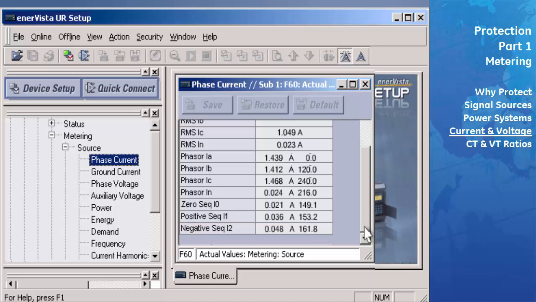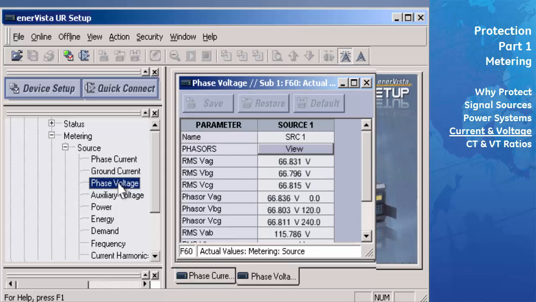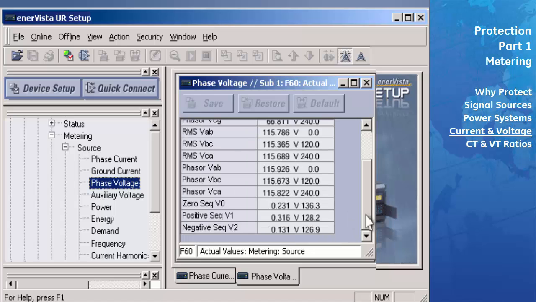To view the voltages being injected into the relay, click on the Phase Voltage menu item. Just like in the Current pop-up window, the Voltage pop-up window will display one column of voltage values for each source that is configured. Each column will show the RMS and phasor values for the phases to ground voltages, as well as the RMS and phasor values for all of the phase-to-phase voltages. Also shown in this column are the zero sequence, positive sequence, and negative sequence voltage magnitude and angles.